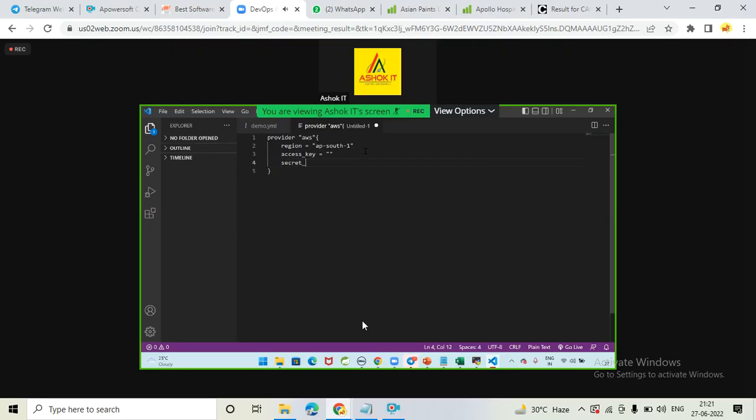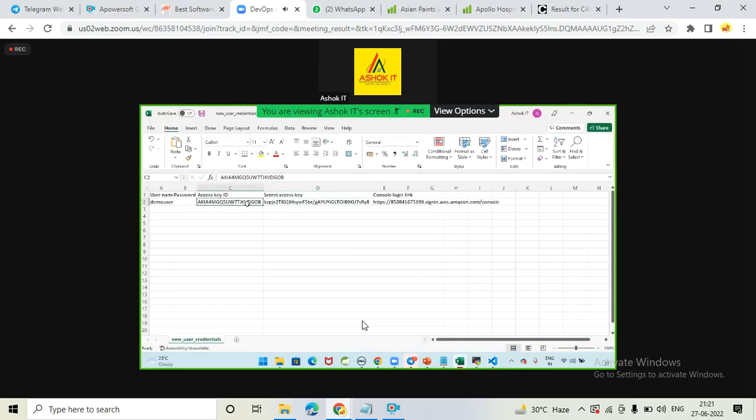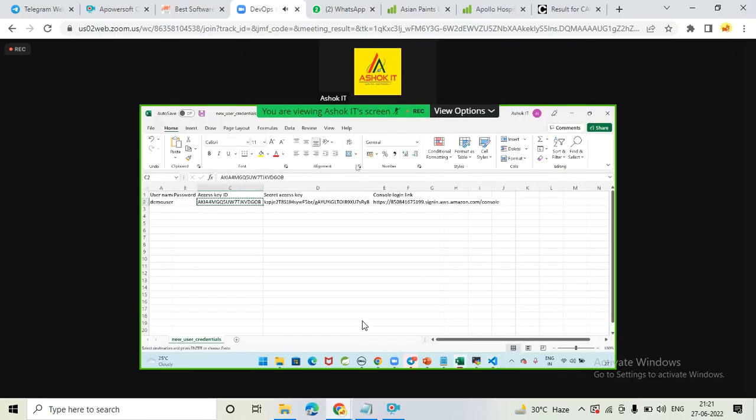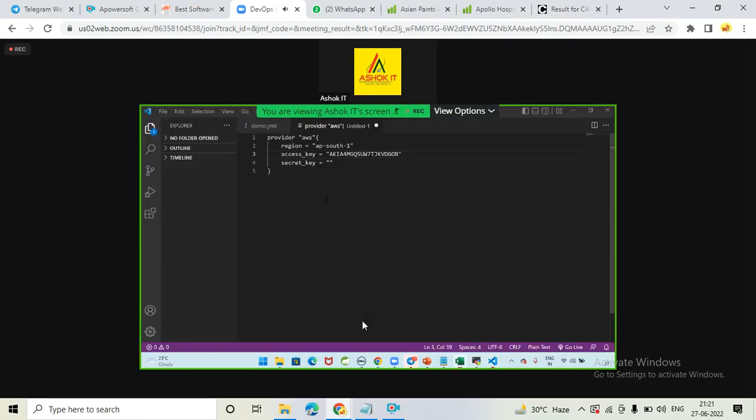The access key and secret key we are going to mention. We downloaded the Excel file. Take this access key ID and specify it here. Then take this secret access key and specify that secret key here. So these are the credentials for our IAM user. We need these credentials to execute our Terraform script.